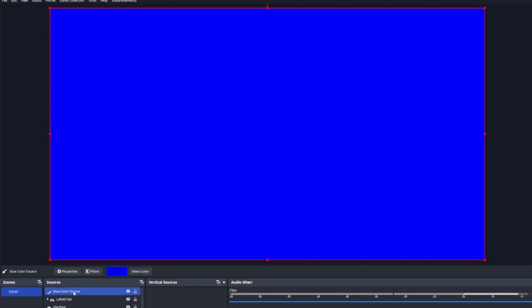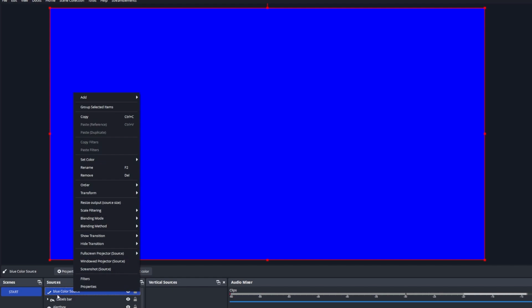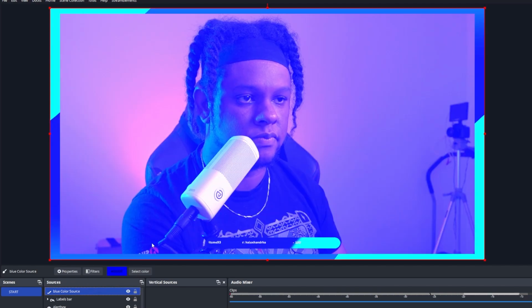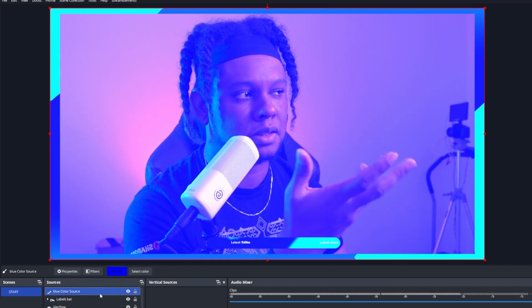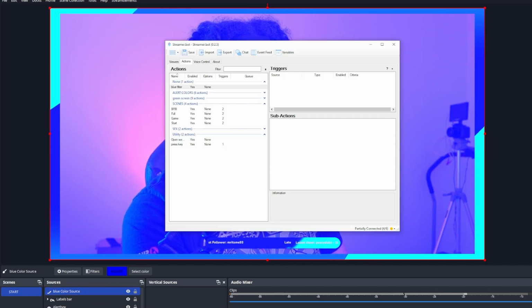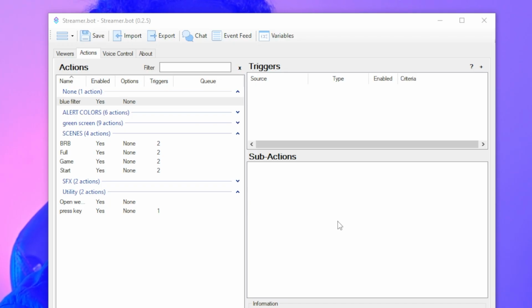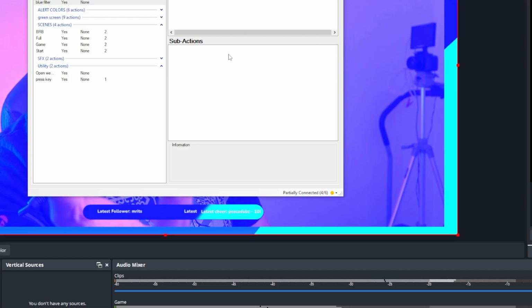What I'm gonna do is right click on the source that I just created. It's called blue color source. I'm going to go to blending mode and play around with that. Maybe screen. Yeah, let's say that's a blue filter. Now let's get back to Streamer.bot and create an action that turns it on for a couple seconds and then turns it off. Then we can use our voice to trigger that. So it's just a blue color source.